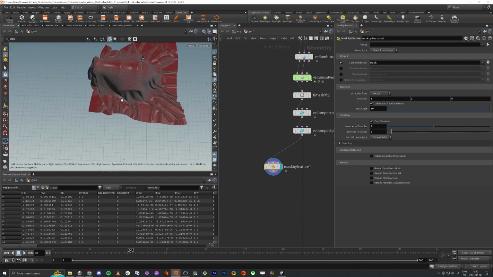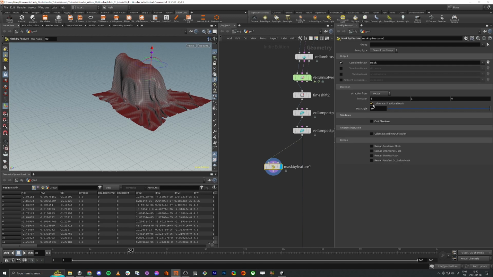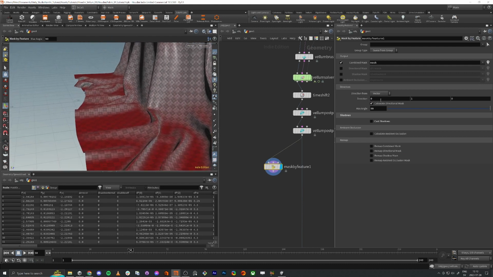So the first one is, let's see, direction and shadow. You can see shadow is ticked on. We can remove it. Well, it does matter, I'm gonna show you. So this is the direction.